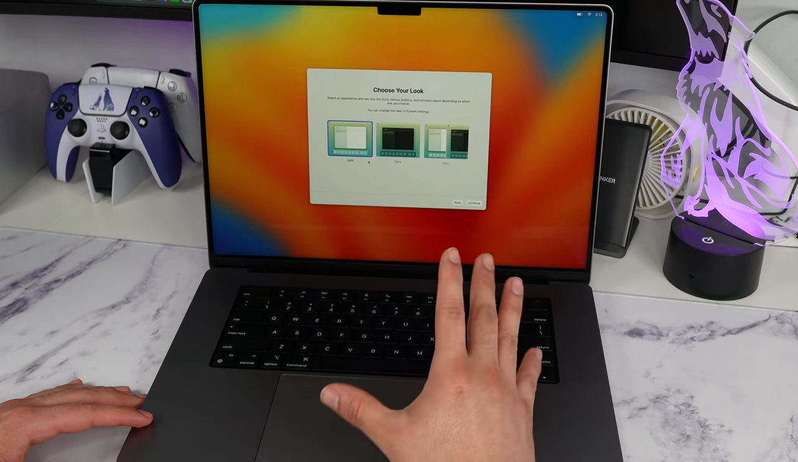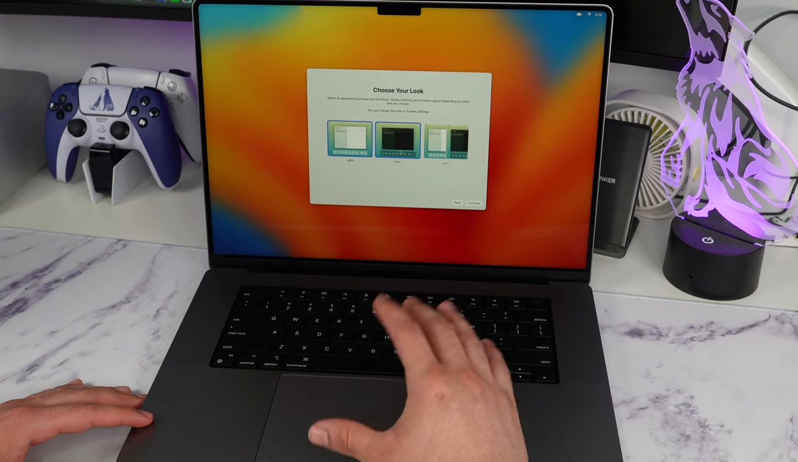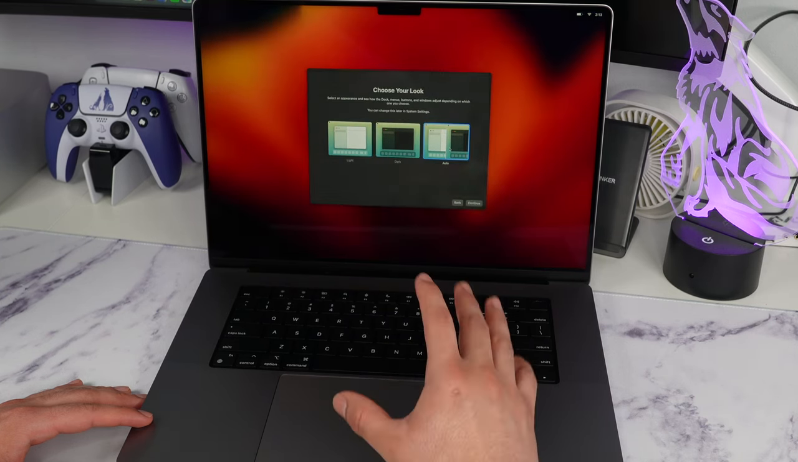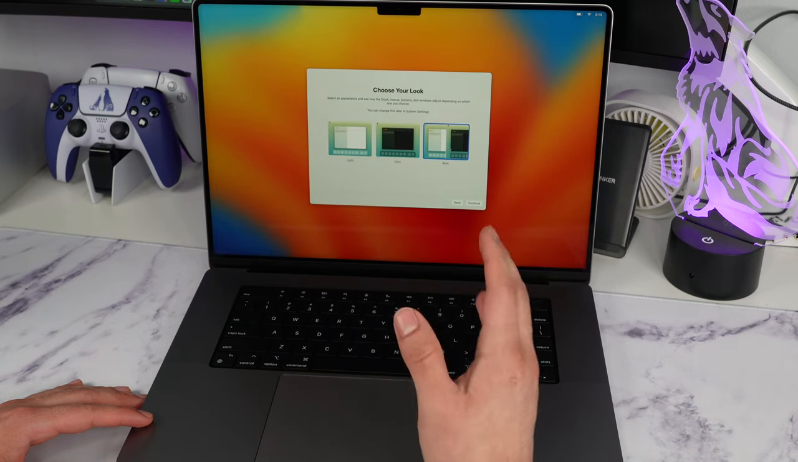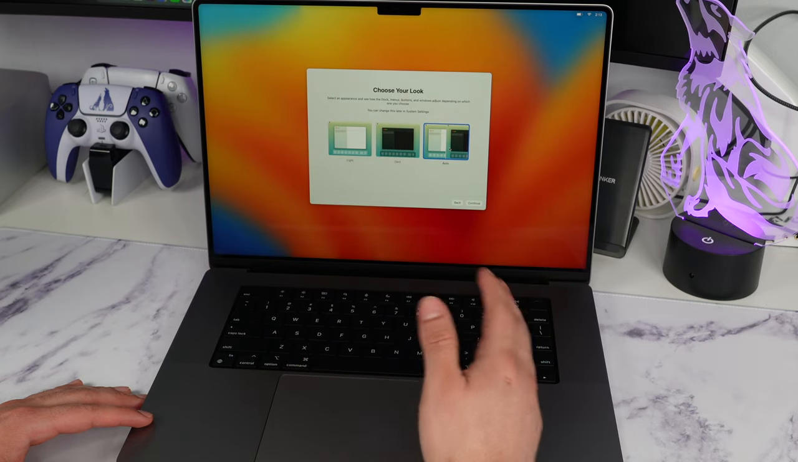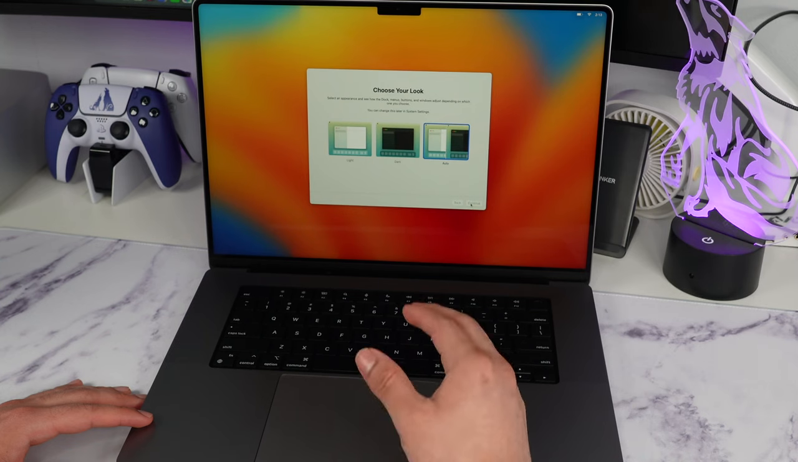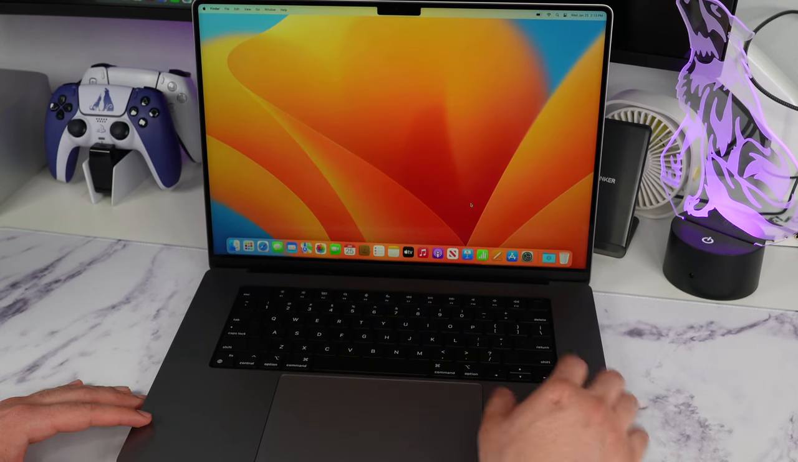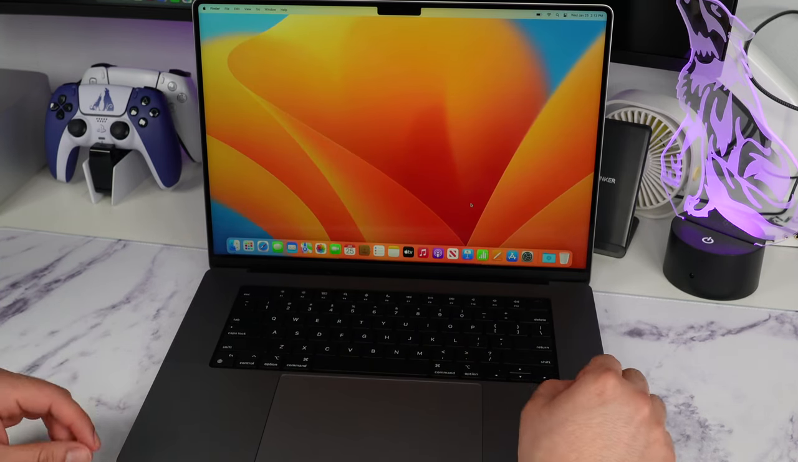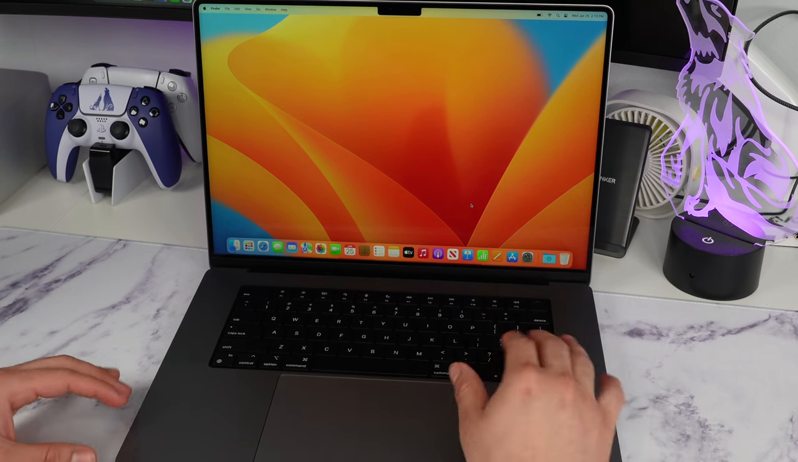This is where you would choose your look here. We have light, we have dark, and then we also have automatic. I'm going to go ahead and do automatic because I do love the shift from light and dark depending on the time of day. We're going to hit continue. And just like that, your MacBook Pro has been successfully created.